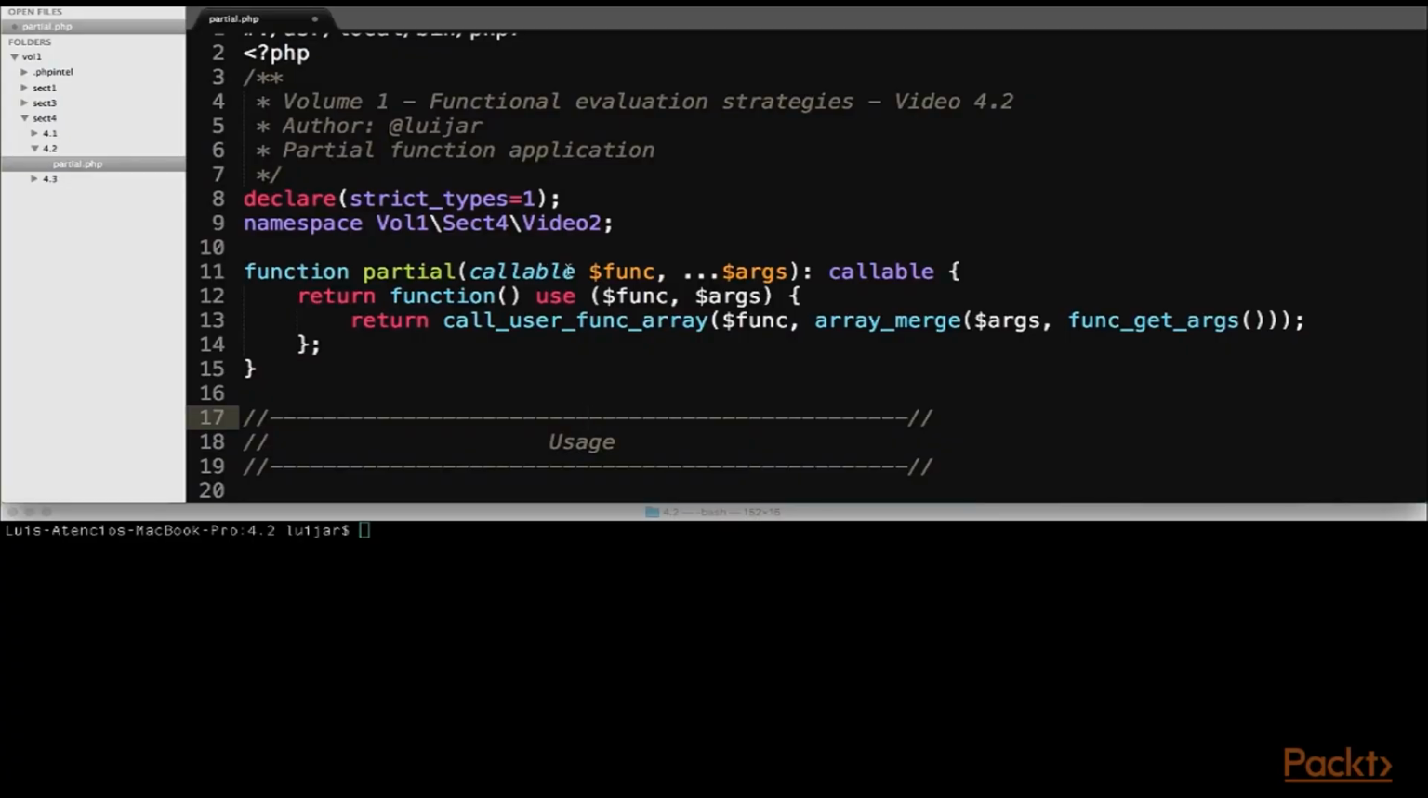What this function does is take a callable argument and a variable number of arguments that we want to partially apply. And what you get back is another function that awaits the rest of the arguments to be applied. And so the way it does this is by dynamically invoking this function with the rest of the returned function's arguments. I know it sounds like a little bit of magic, so let's see how this works.